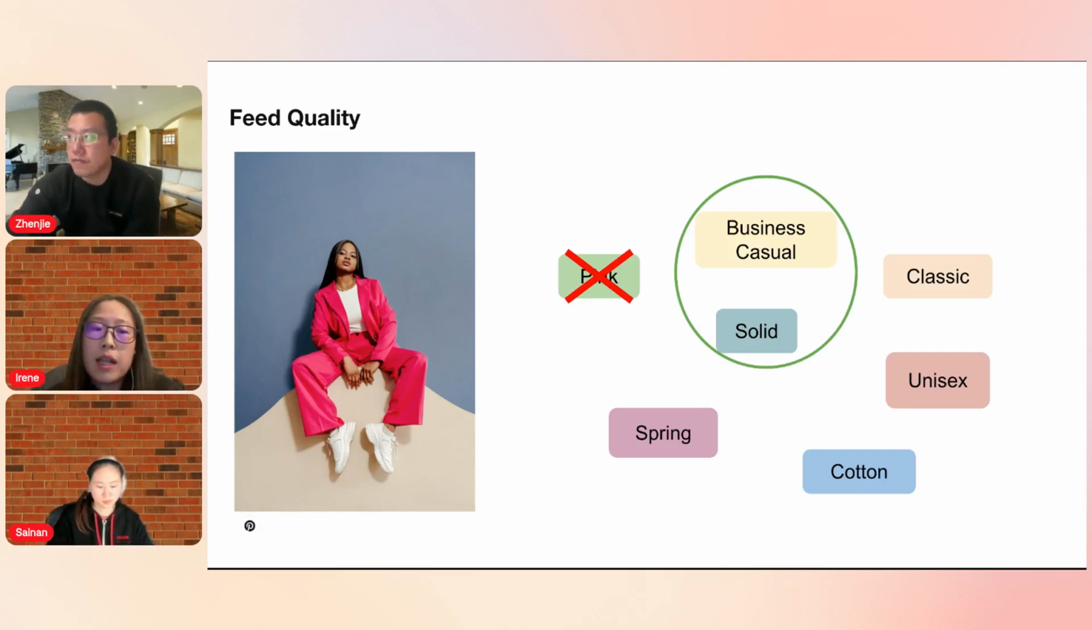We started out looking at the attributes of the reference pin. A pin usually has many attributes. For example, this pin has a pink color and a solid pattern. It's made of cotton, has a classic style, and it's probably meant for a business casual occasion. We need to decide, out of this many attributes, which ones are important and which ones are safe to ignore. First of all, the user is trying to change the color, so the pink attribute is definitely not relevant here. Then we decide that the business casual occasion and solid pattern are two pretty important attributes that define the complete vibe of this pin.